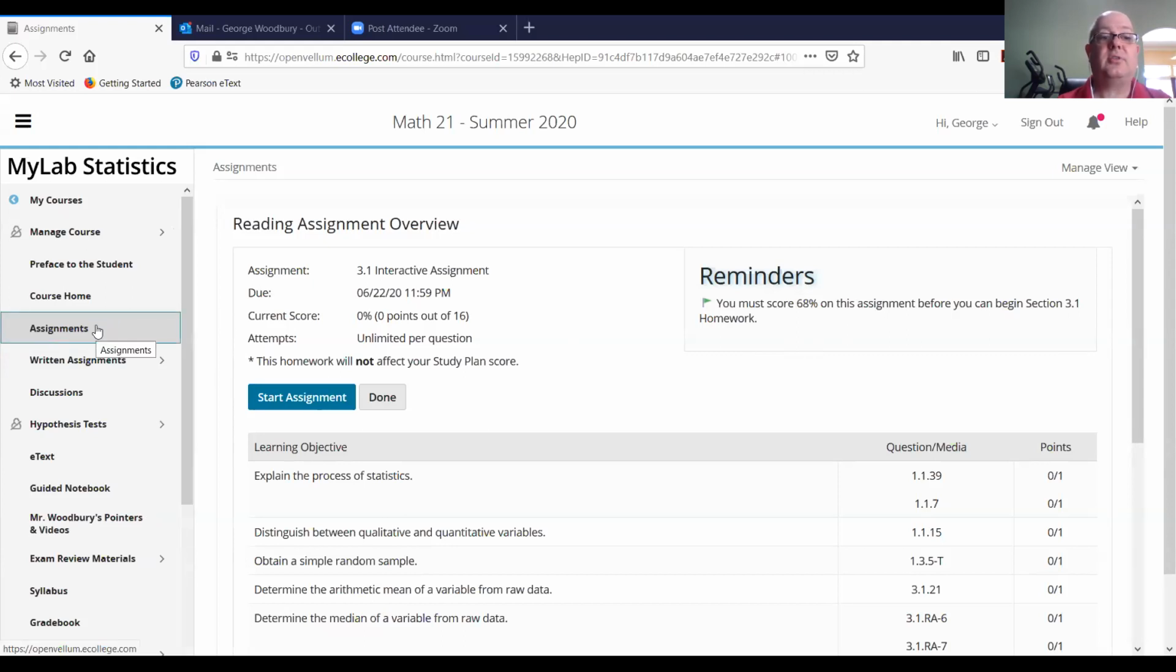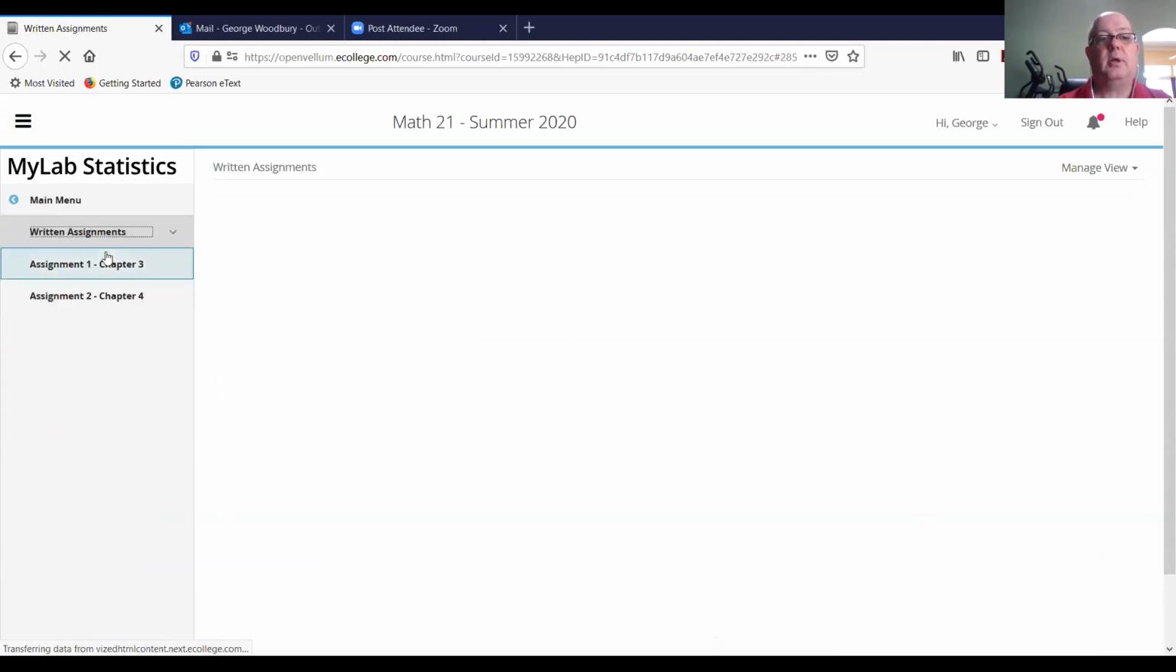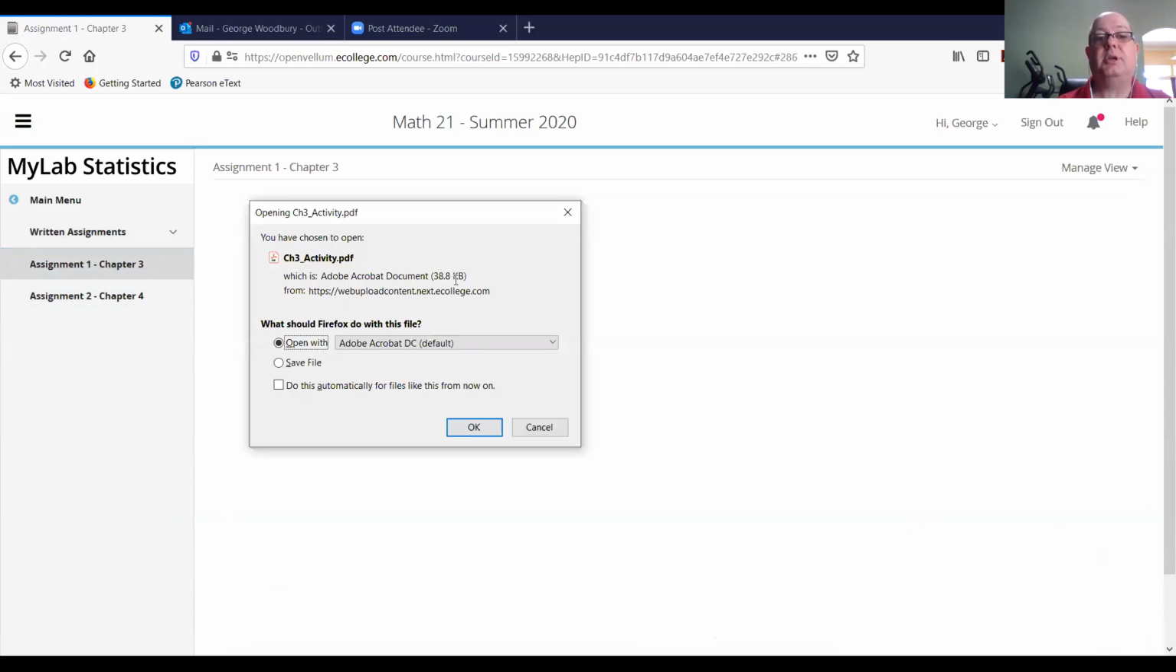In addition to these assignments, we also have a couple of written assignments a week on the left-hand menu under written assignments. I'm going to click on the one for assignment 1 from chapter 3, and a PDF will open for that assignment. There's also a second one for chapter 4. Those are due at the end of this week on Monday at midnight. All assignments are due at midnight on Mondays.